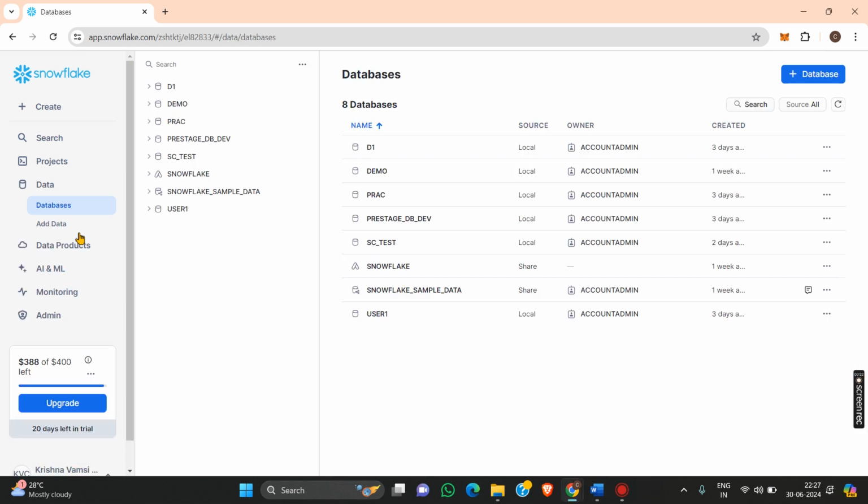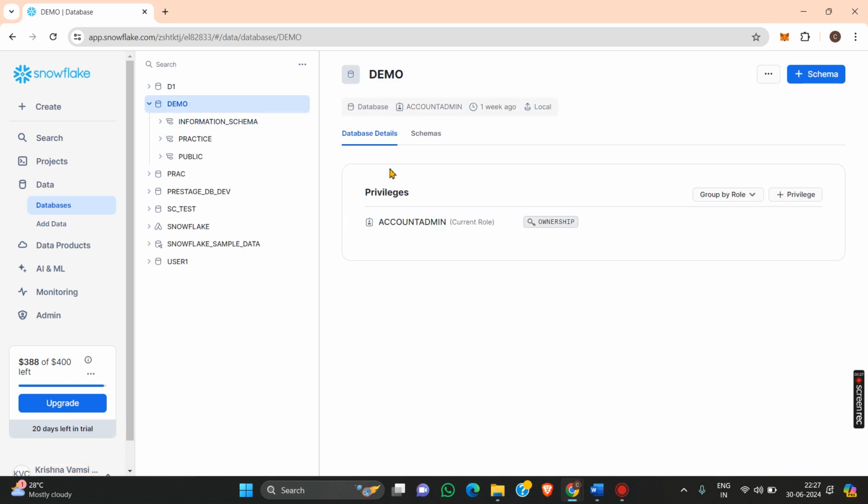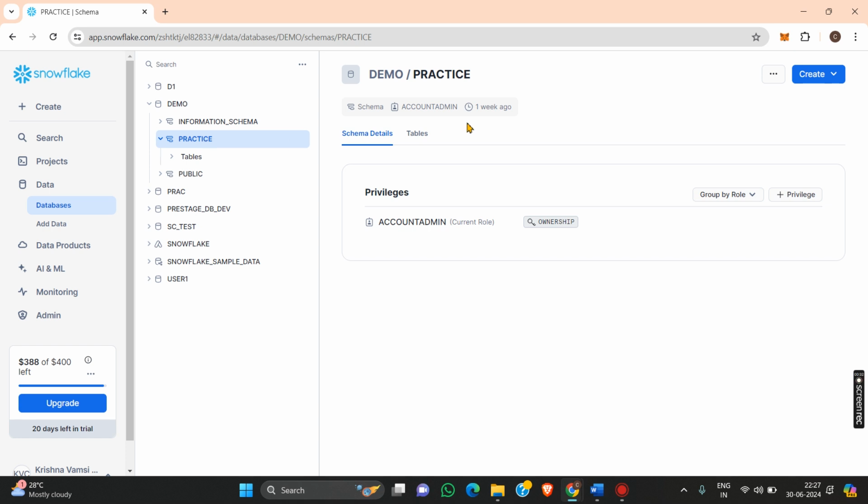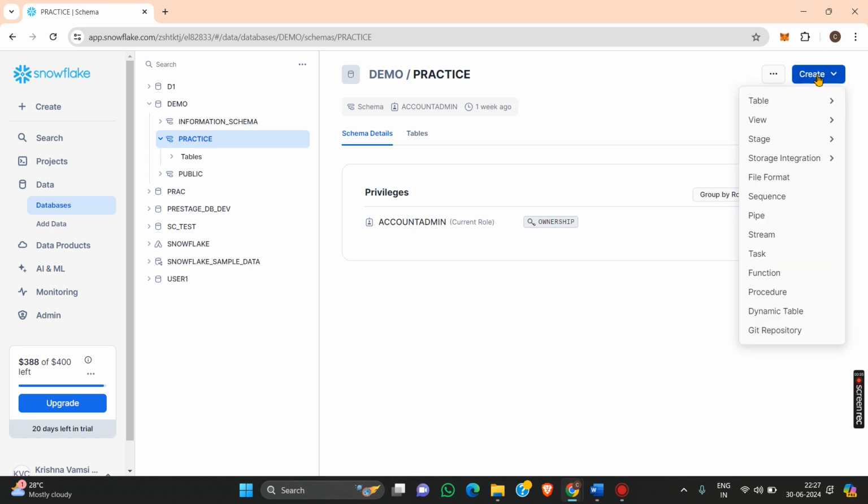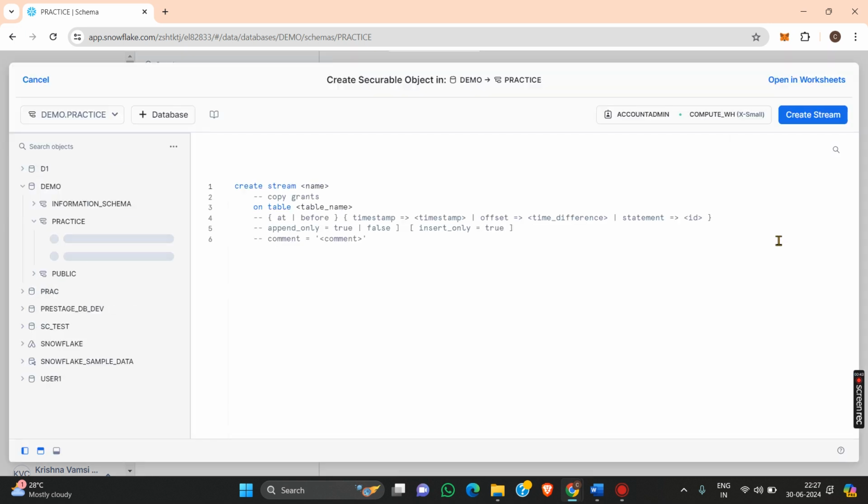So I'll move into the database section and select a particular database and a random schema, you can select anything. Here in the create option, there are several objects involved, one of which is stream. So this is the syntax for creating the stream. The syntax is quite easy: create stream, stream name, on table, table name. It's very easy to create.